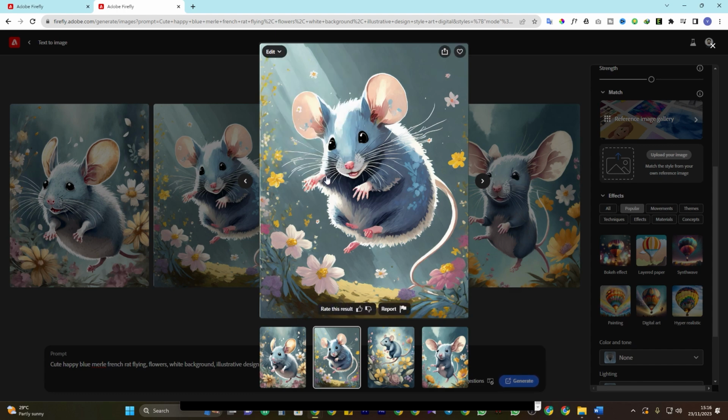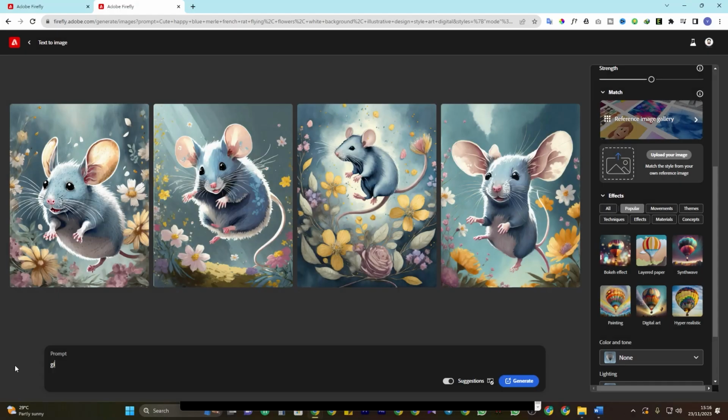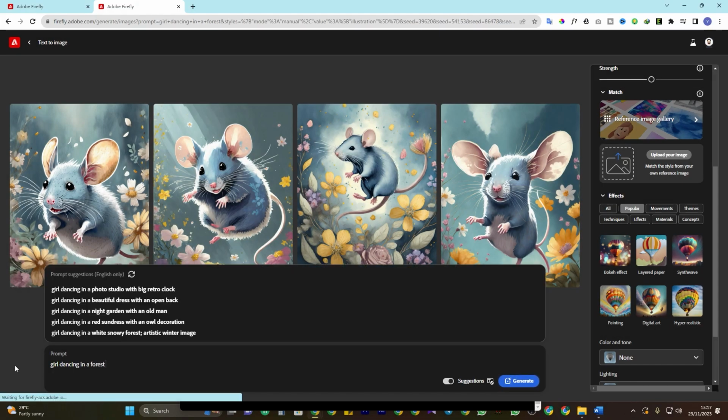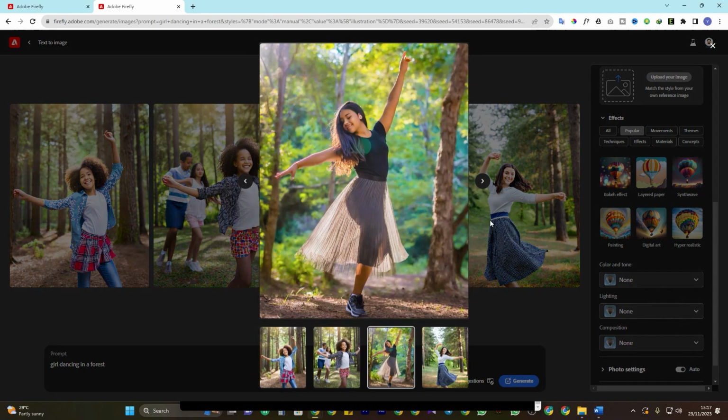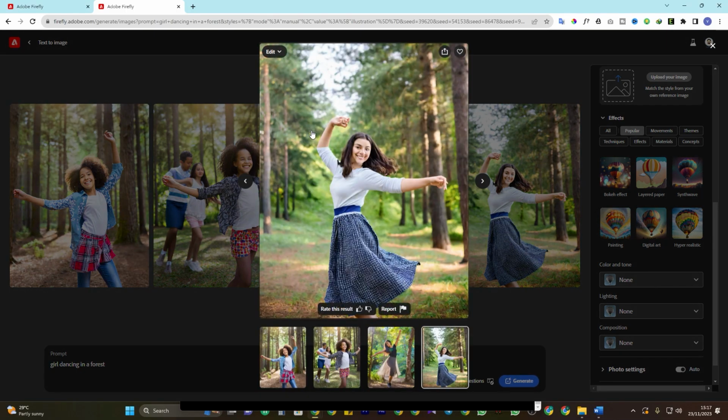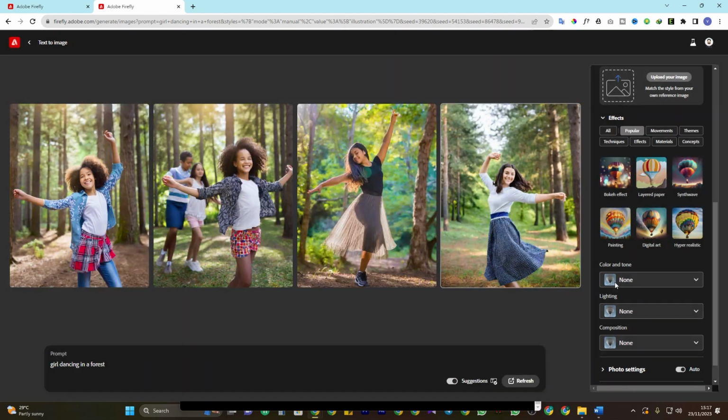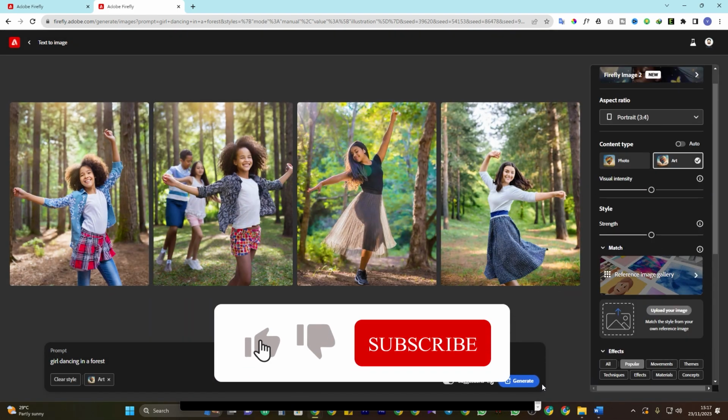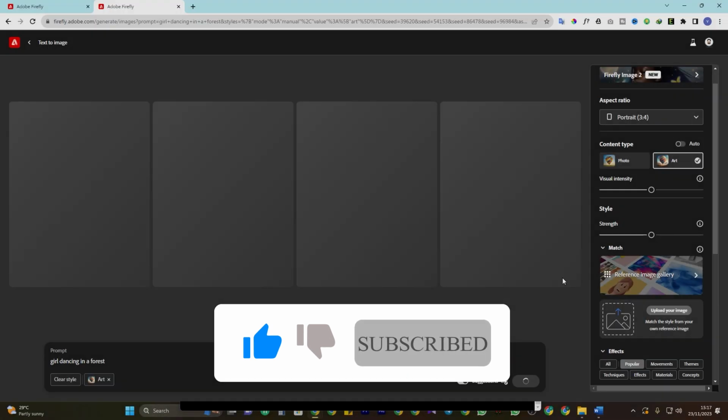You can start from scratch by typing in your own prompt. For example, I'll try girl dancing in a forest to see what comes up. It might not be perfect initially, but as you refine your prompts and explore different styles and effects, you'll start having fun with it. That wraps up the text-to-image feature in Firefly.